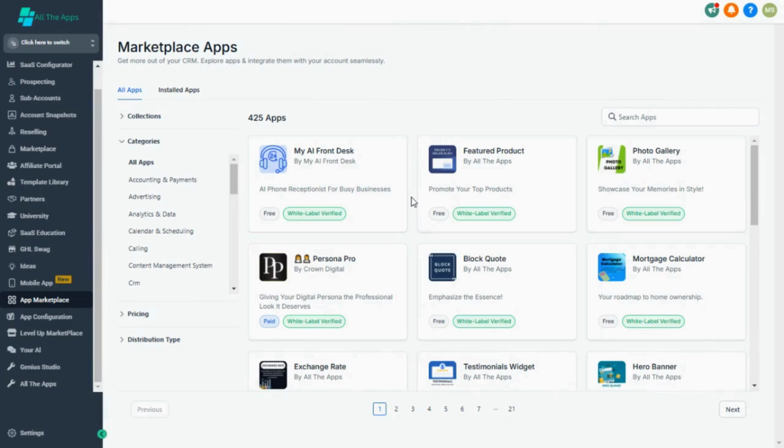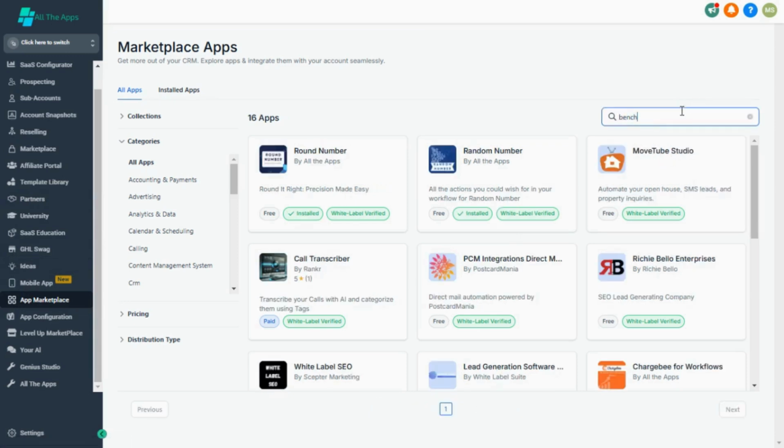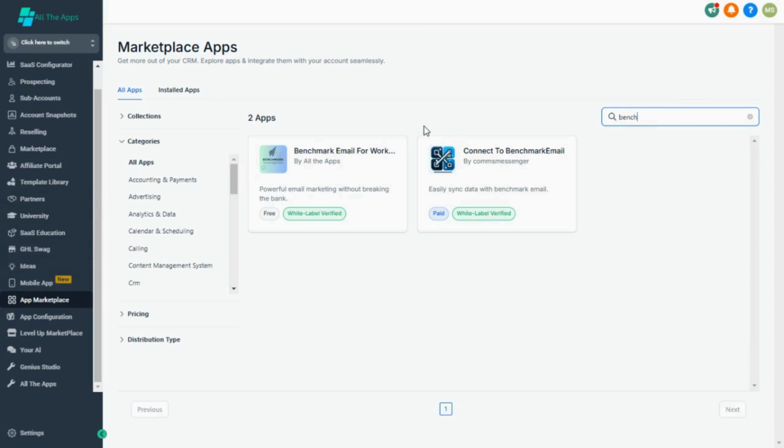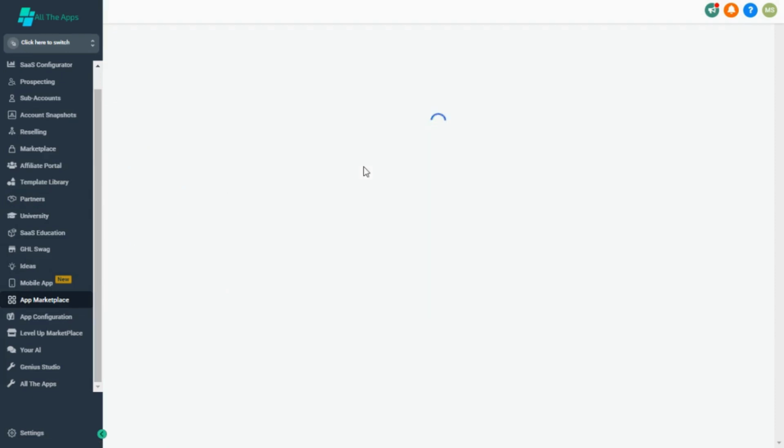So today we will be discussing Benchmark Email for Workflows. On the platform, down below in the navigation bar, you can find the App Marketplace here and search for Benchmark. Here it is. You have to install it first.